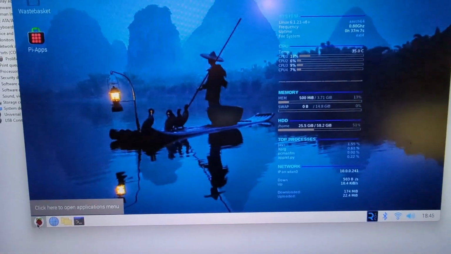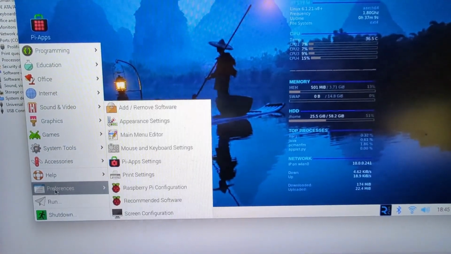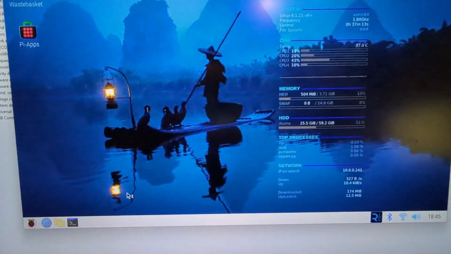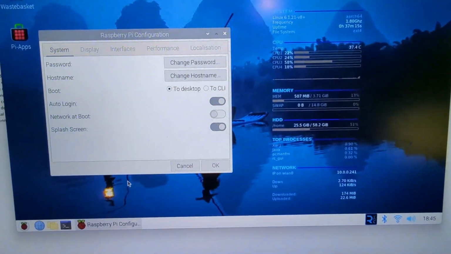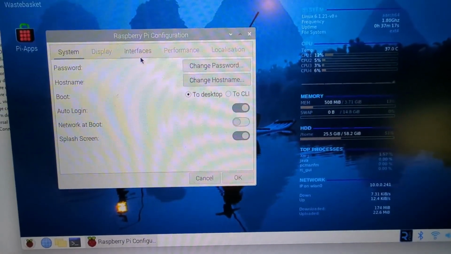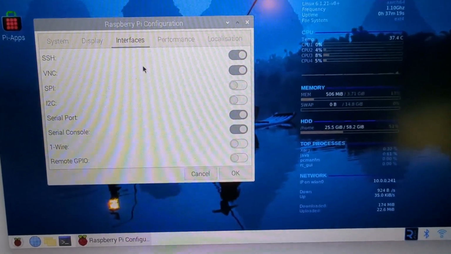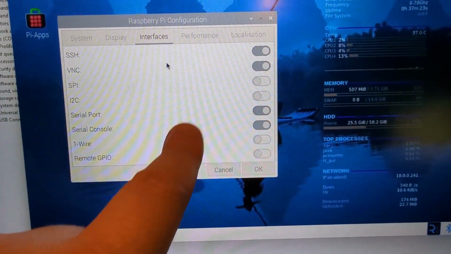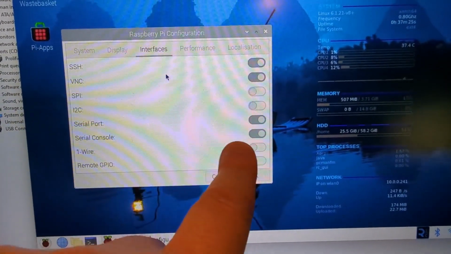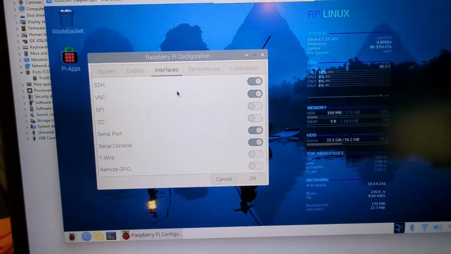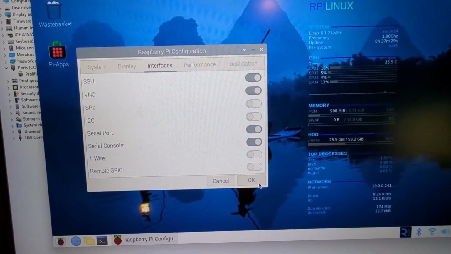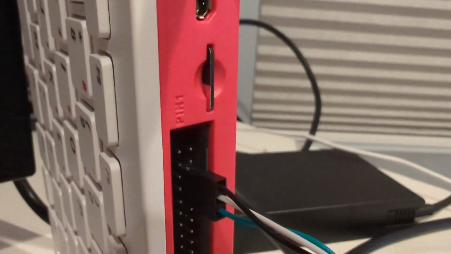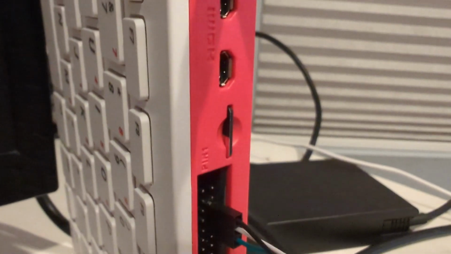Okay, once you've done that, you're going to want to go to your Raspberry Pi. You're going to click on the start menu, go to Preferences, and go to Raspberry Pi Configuration. In the Interfaces tab, you'll see the serial port; you're going to turn that on. And the serial console, make sure those are okay. Press OK, and then you're going to reboot your PC.